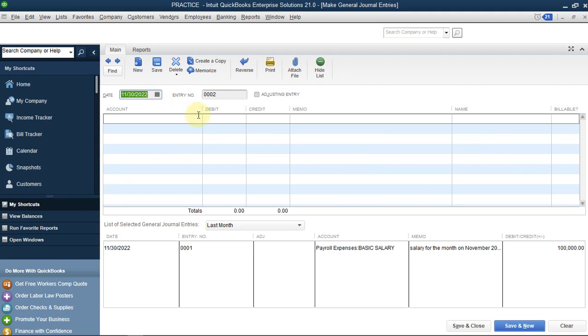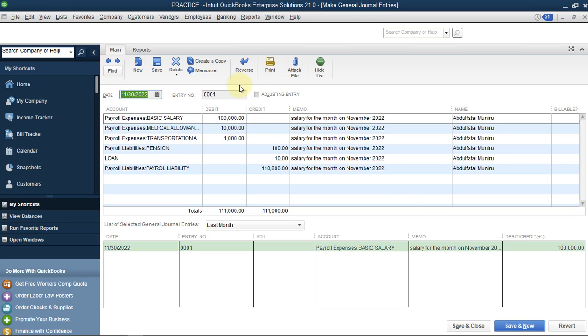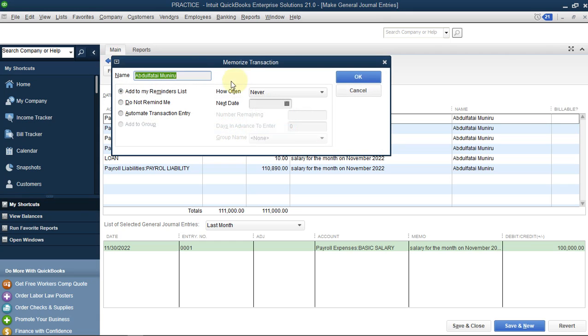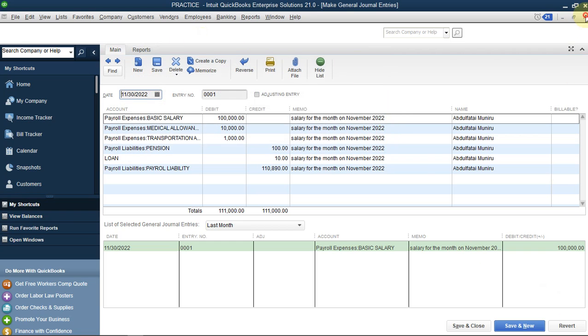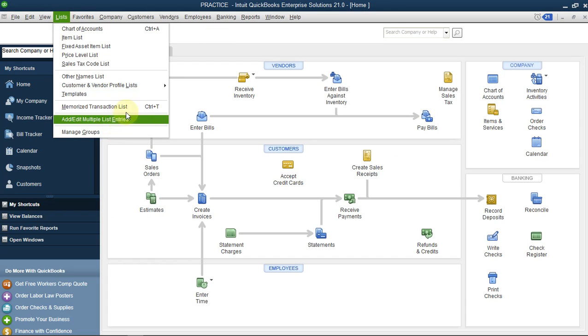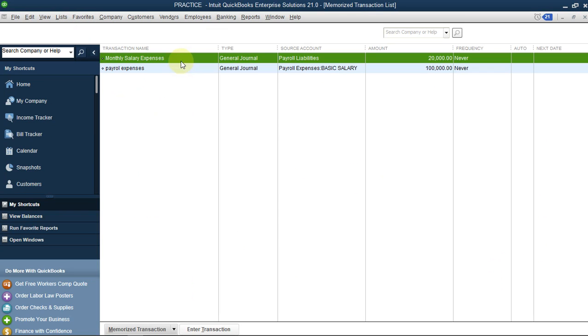I want to do this for the second staff. If you want to memorize this, I memorize, so that I don't have to type that again. So salary, payroll expenses. Okay, payroll expenses. So I close this. I will go to list and go to my memorized. Okay, this is payroll expenses. I just saved now, so I double click.